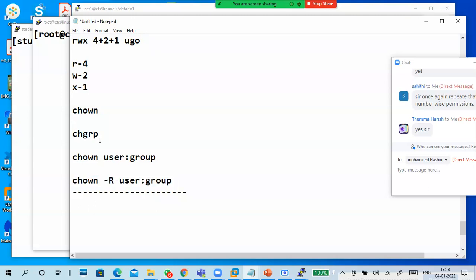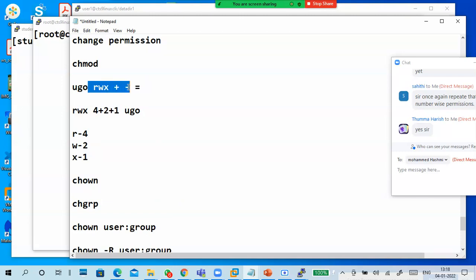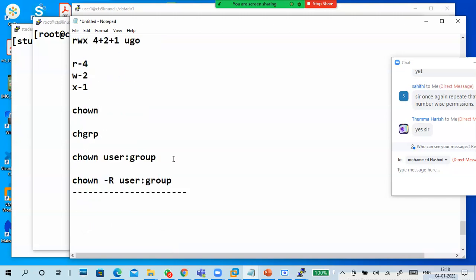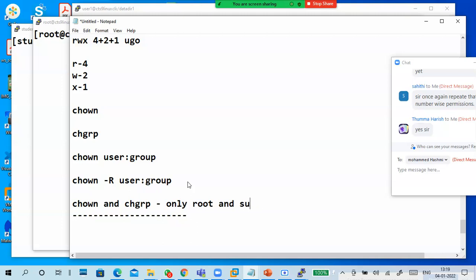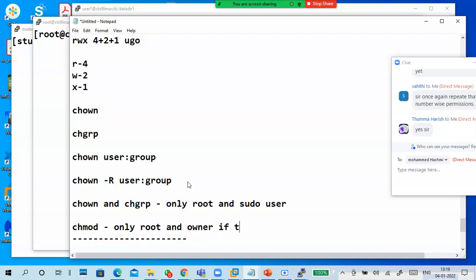Is everybody okay with this, or anybody having a doubt in the numerical representation or symbolic one, chown, chgrp like this? chown and chgrp can be executed only by root and sudo user. chmod only by root and the owner of the file or directory.